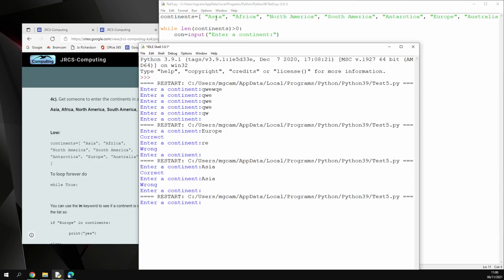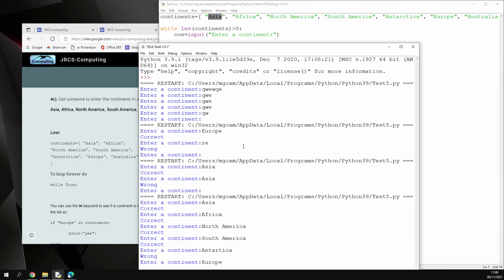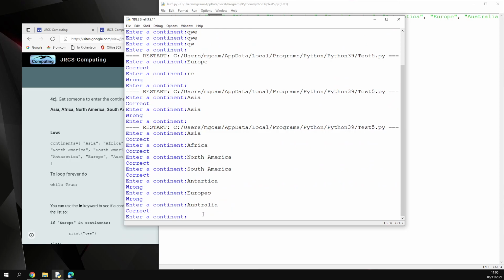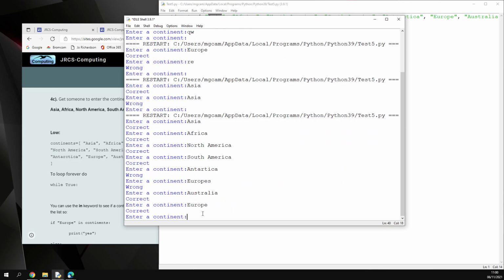This is going to take me ages, so I'm going to cheat. Oh, I can do Africa. Oh, North America. South America. Antarctica. Europe. Australia. Okay, I got Europe wrong. And then Europe. And then what else is left?